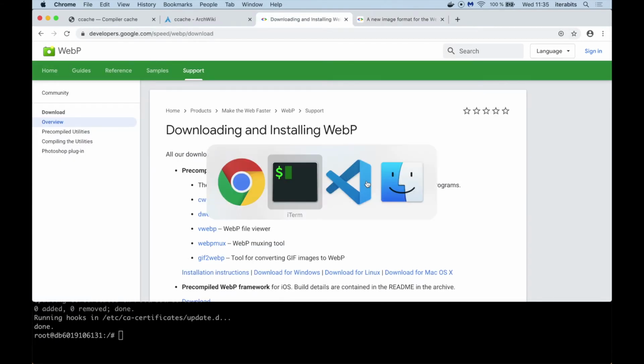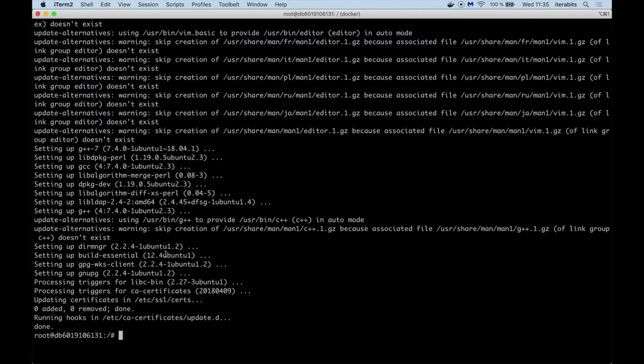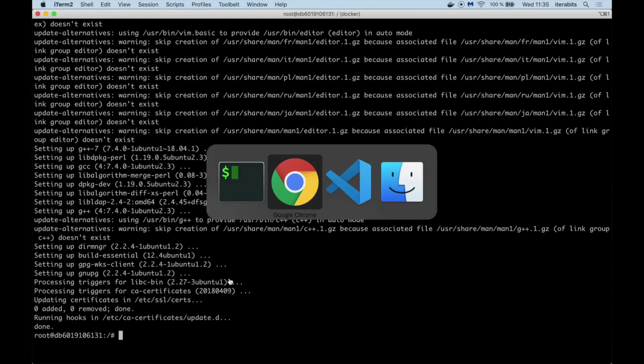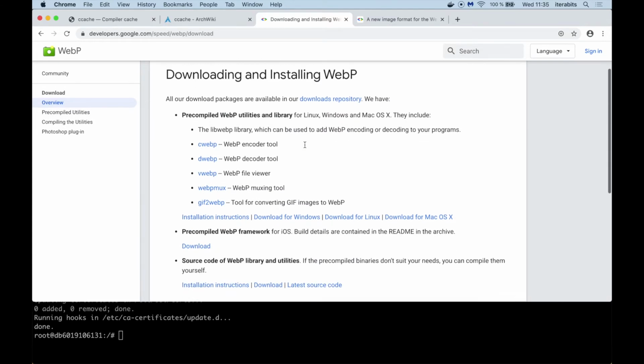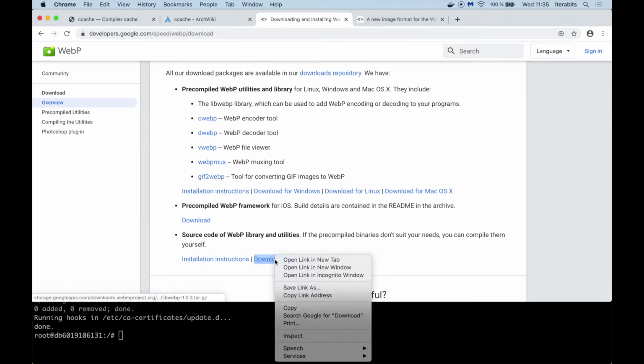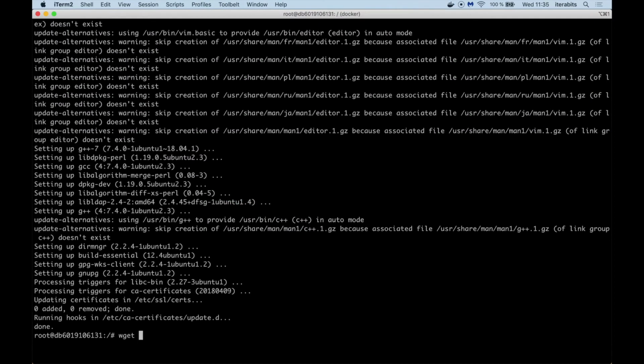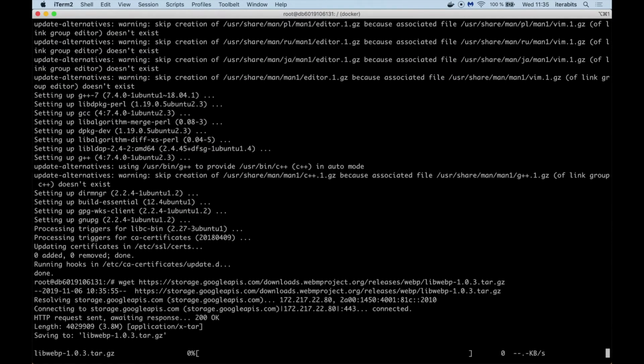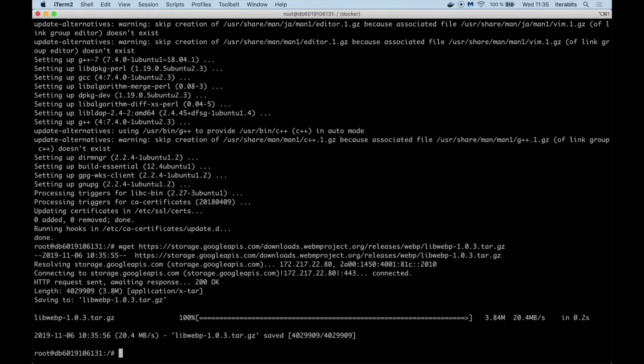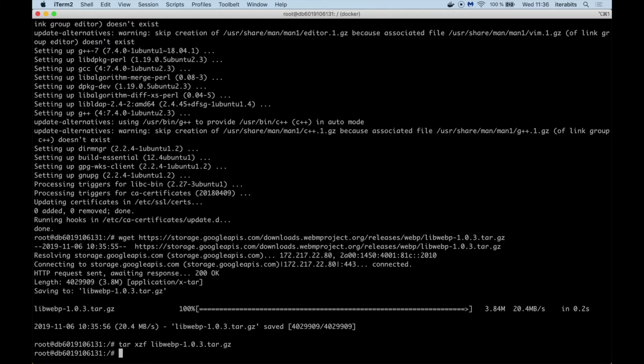So now that the stuff we wanted to install is installed, we can download the WebP source code. So I'm going to copy the link address of the web page, and I'm going to download that. So, and let's unzip this with tar xzf libwebp.